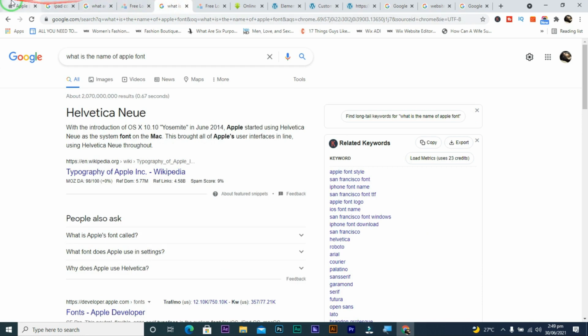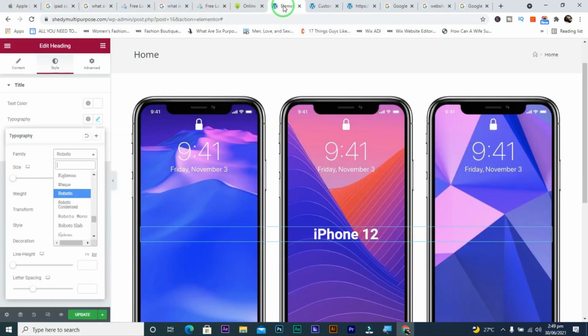Helvetica. Okay, I've never used that font before in my life. Helvetica. Wow. So we have Helvetica here. Helvetica Neue. So that's the iPhone font. So you see WordPress, I just love this system. They are updated. They are so updated. So we have Helvetica here. So that's the iPhone font for now.